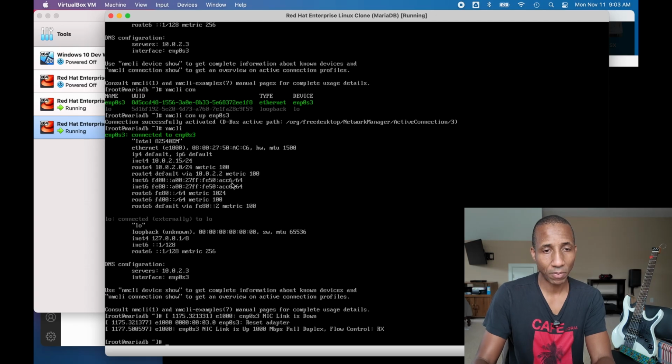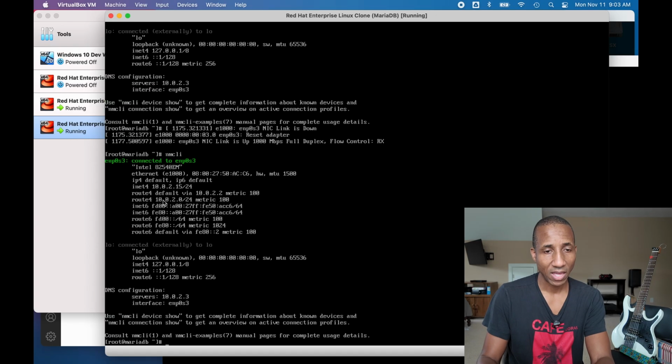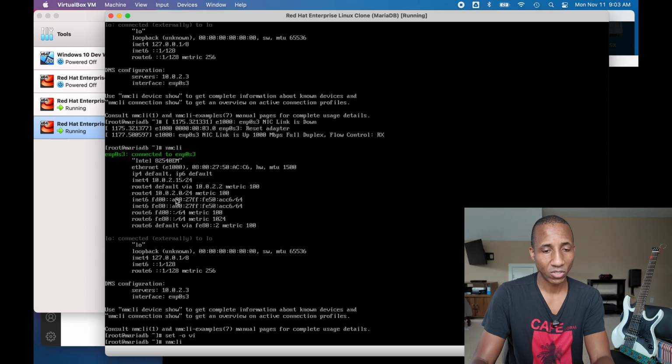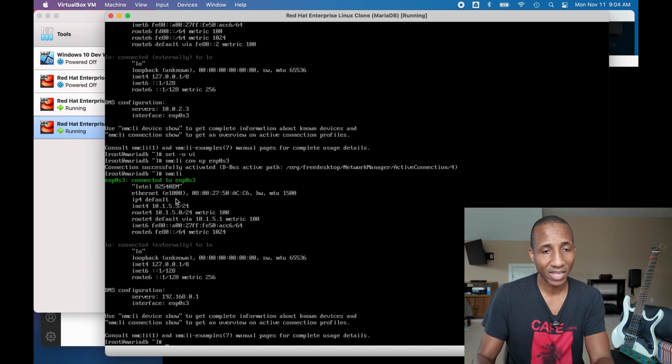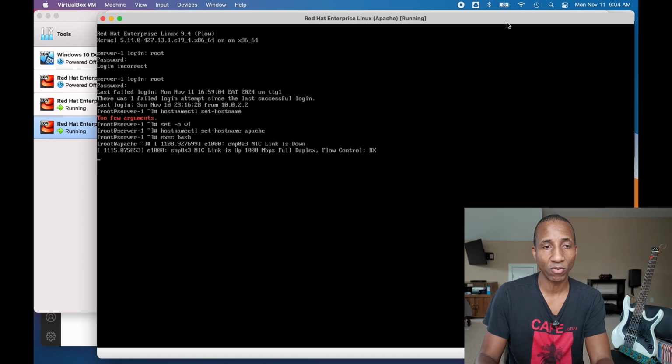So let's type in nmcli, and maybe we still have to do something because it's not working yet. Still set to 10.0.2.15. We're going to do nmcli con up ENP0S3 again. And now we're going to do nmcli. And now we see we have 10.1.5.5.